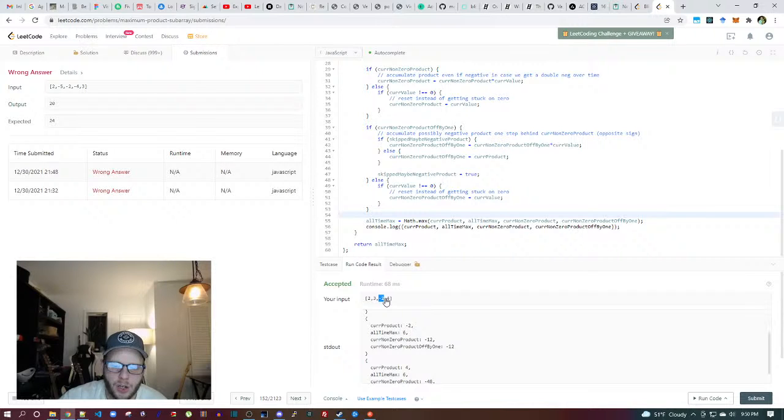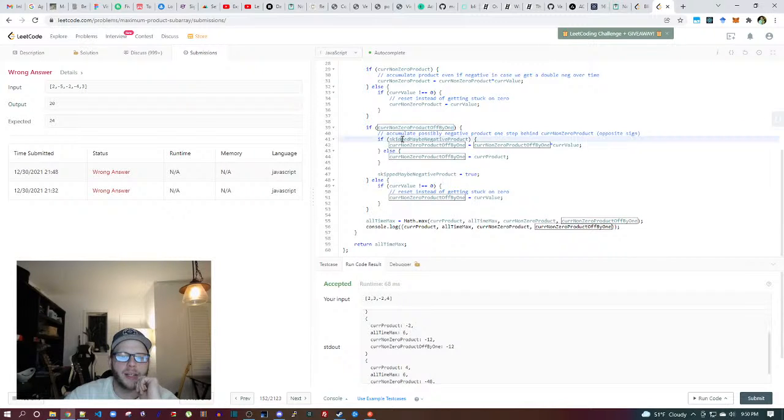Cur non-zero product off by 1, I expect it to take a value of minus 2. And why would I expect it to take a value of minus 2? Where in the code will it be traversing and navigating? So I do expect it to come here. And then I expect this to be false, so I expect to hit this one.